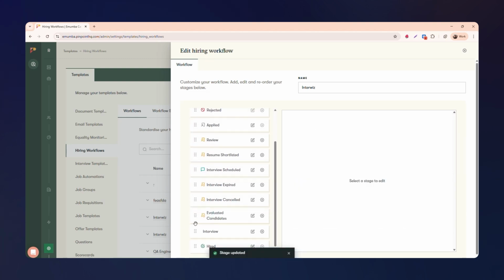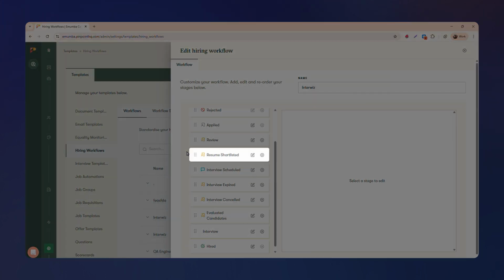Once these stages are configured, each one is reached automatically based on the candidate's activity. When a candidate's resume is reviewed and approved in InterWiz.ai, they move into Resume Shortlisted. We can further move the candidate to Interview Scheduled from Pinpoint, which would automatically schedule an interview for that candidate. We will see this flow near the end of this video. A candidate's status is moved to Interview Expired if they fail to attempt the interview within the allotted time, and they are automatically moved to Interview Canceled if the interview is manually canceled by the recruiter.